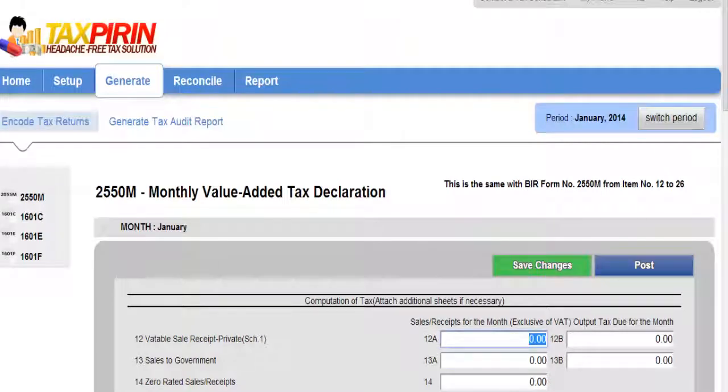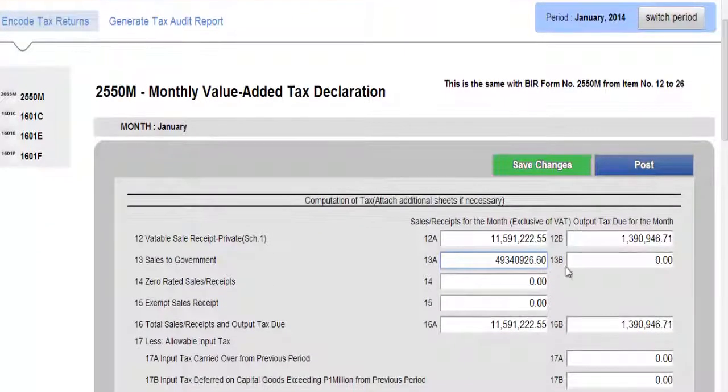Please be reminded that you have to prepare your tax returns first. This solution is intended to review and check only the work of an accountant, and not to replace his or her job. It is necessary to supply the correct information in each return. For instance, in the VAT returns, you have to properly classify the revenue, whether it is subject to 12% VAT, 0 rated, sales to government, or VAT exempt.